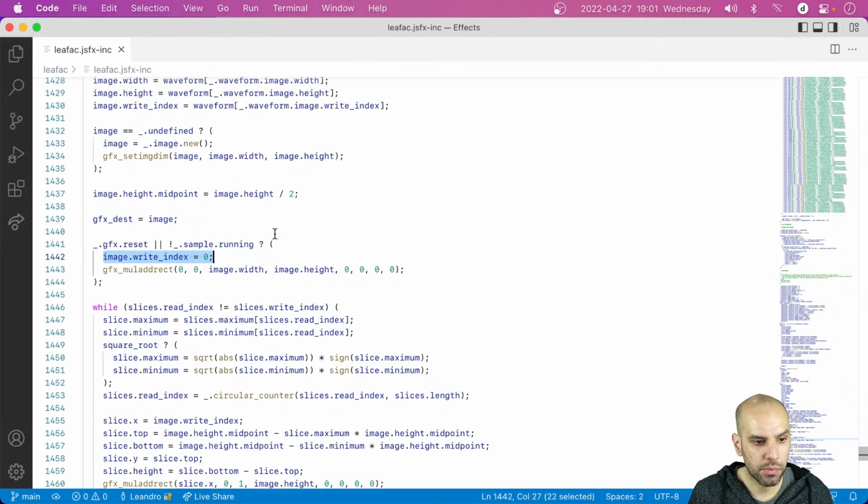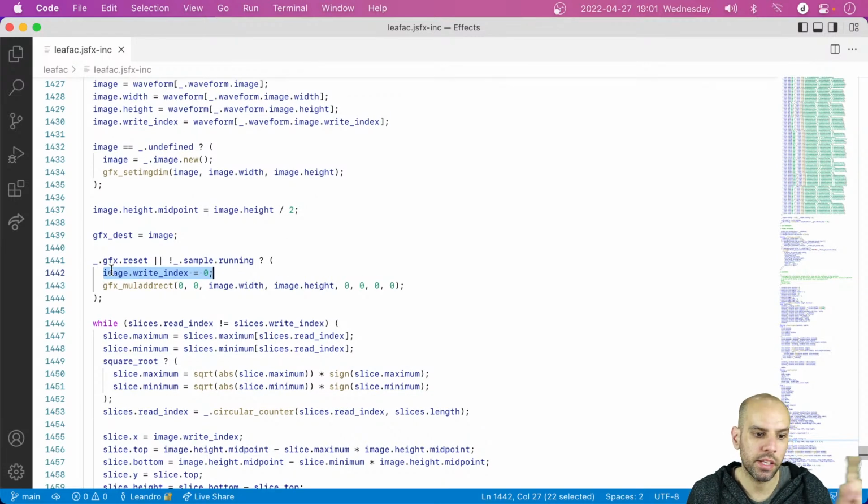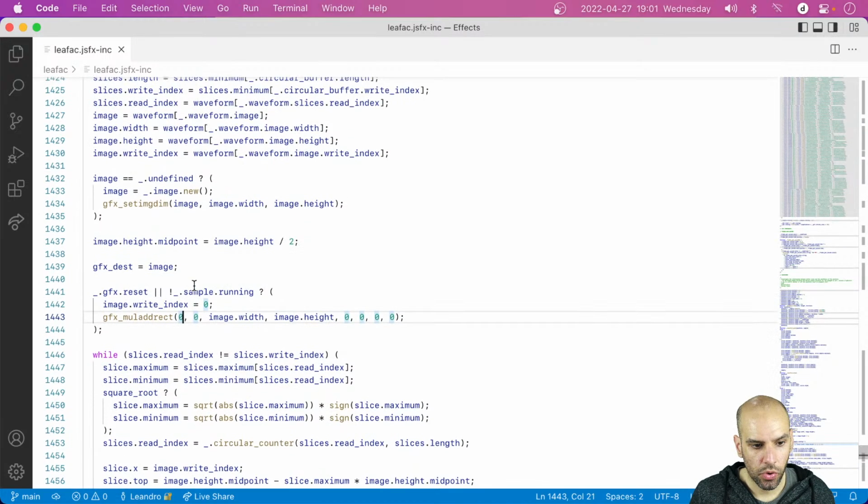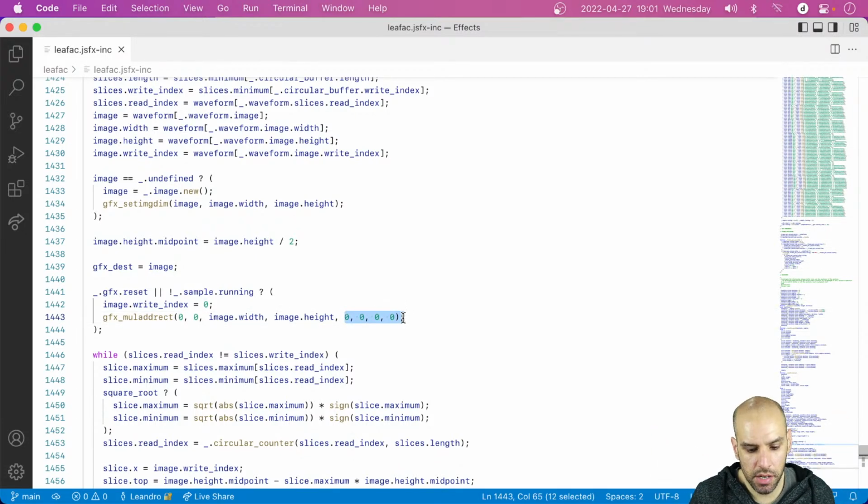Then how do I reset stuff? I say that the right index is back on the left. And I use this mul add rect on... What are the arguments for this? I forget. Okay, it's the X and Y position, the image width and height, and then multiply red, green, blue, and alpha by 0. In other words, just erase everything that is in there in that image. So that's how I reset the image.